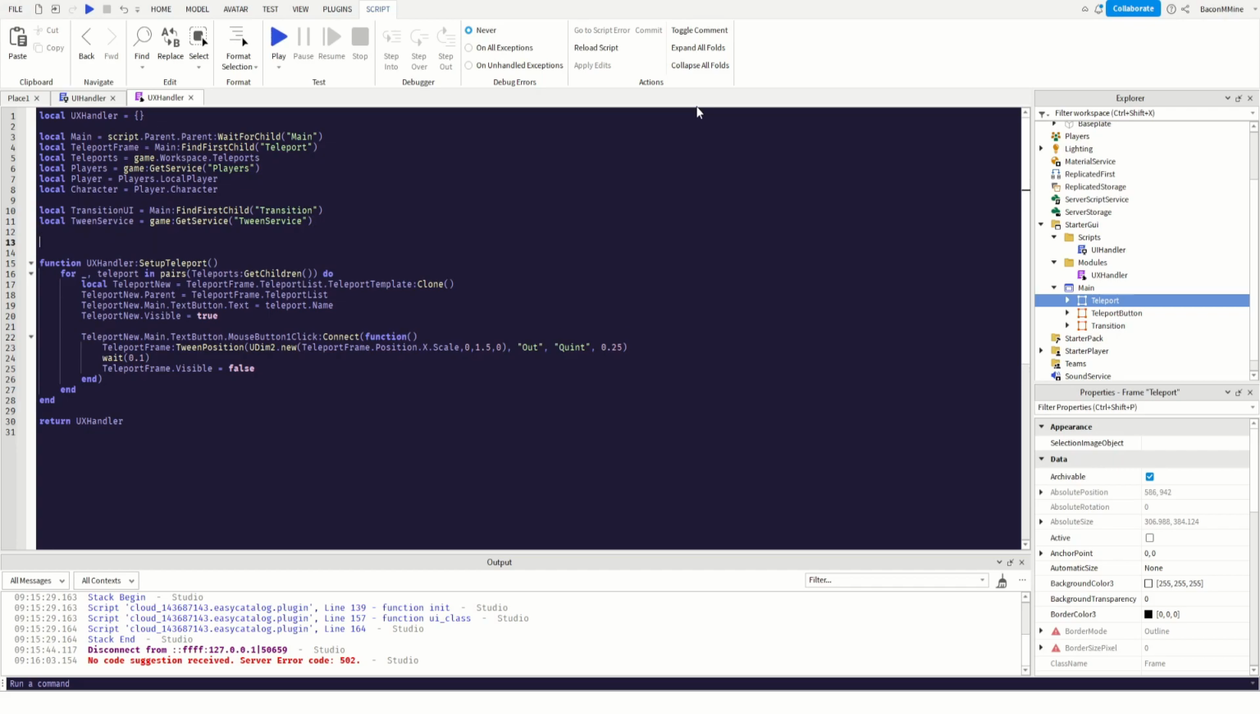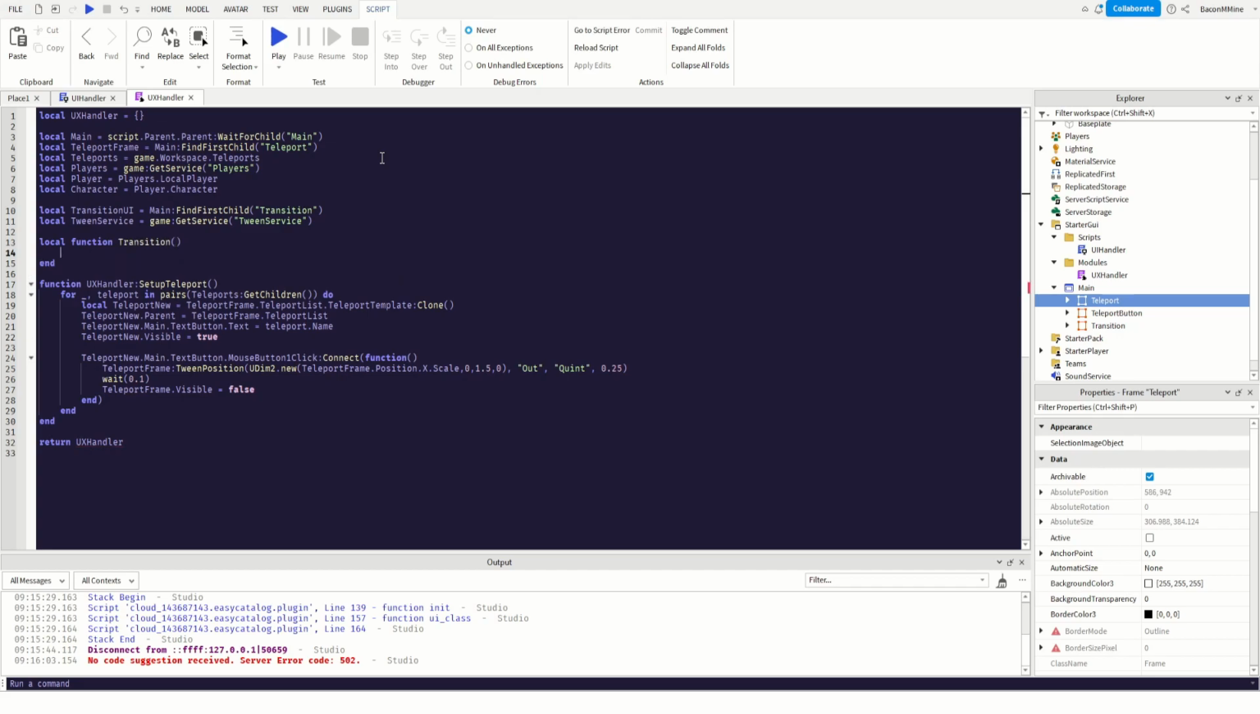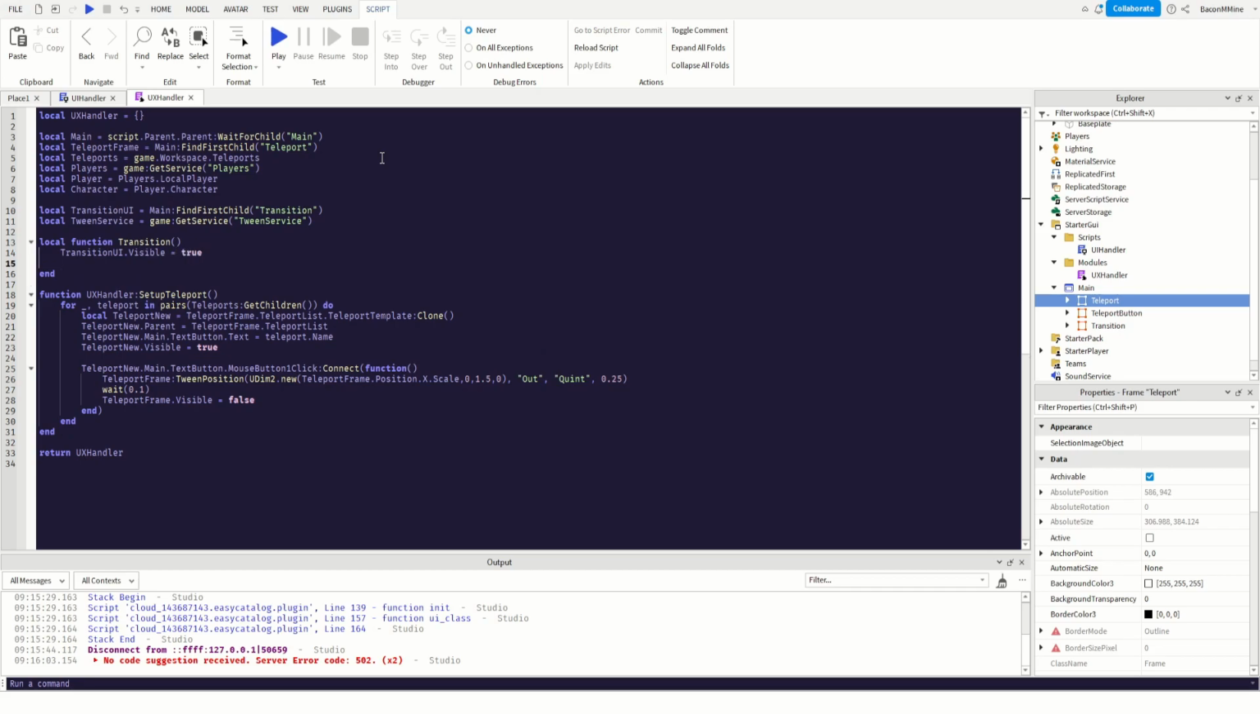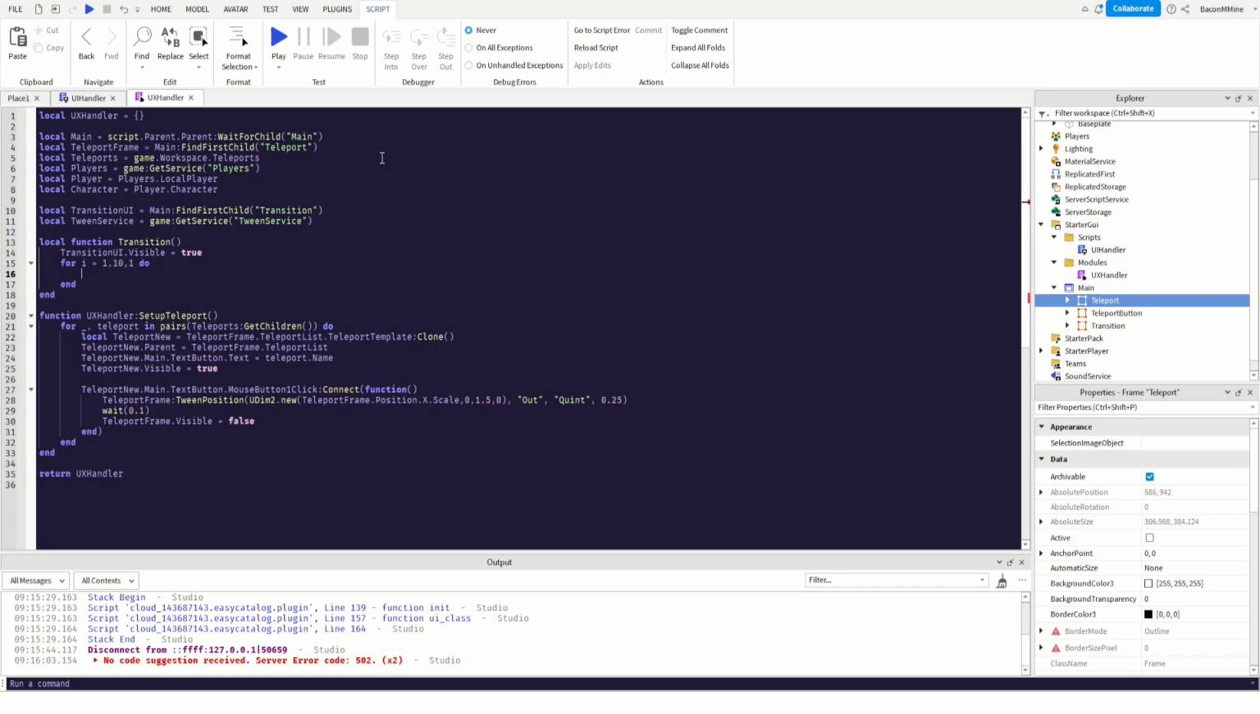So now we need to make a nice transition for this, so the screen goes black whenever you click this. So we're going to go up to the top here. We're going to make a new function and call this local function transition. We're going to say first transition UI.visible equals true. And then we want to make a loop here. So we're going to start for i equals 1, 10, 1. So basically we're starting at the number 1. We're going all the way up to 10, and doing in increments of 1.